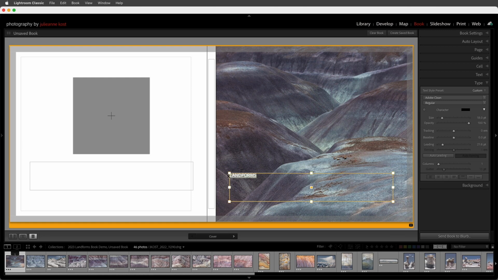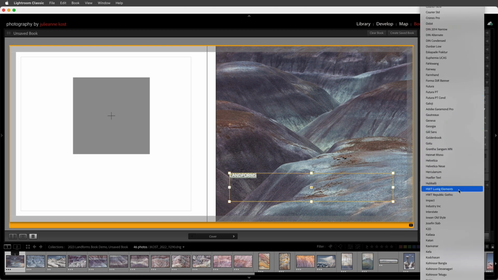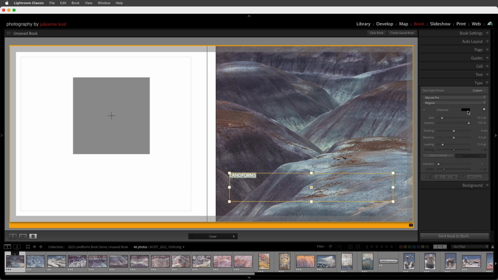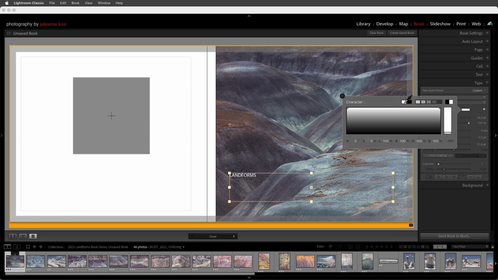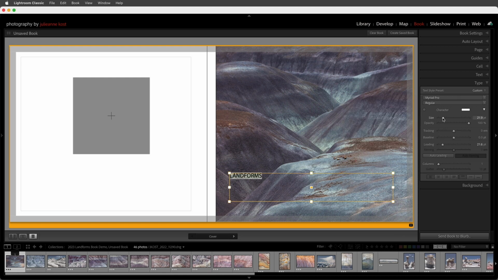Then I'll swipe to select that text, change the font to Myriad, change the color to white, and increase the size. I can either use the slider here, or we can use the scrubby slider, or I can simply enter in a value. In order to add a little bit more space between each one of the letter forms, I'm going to increase the tracking.